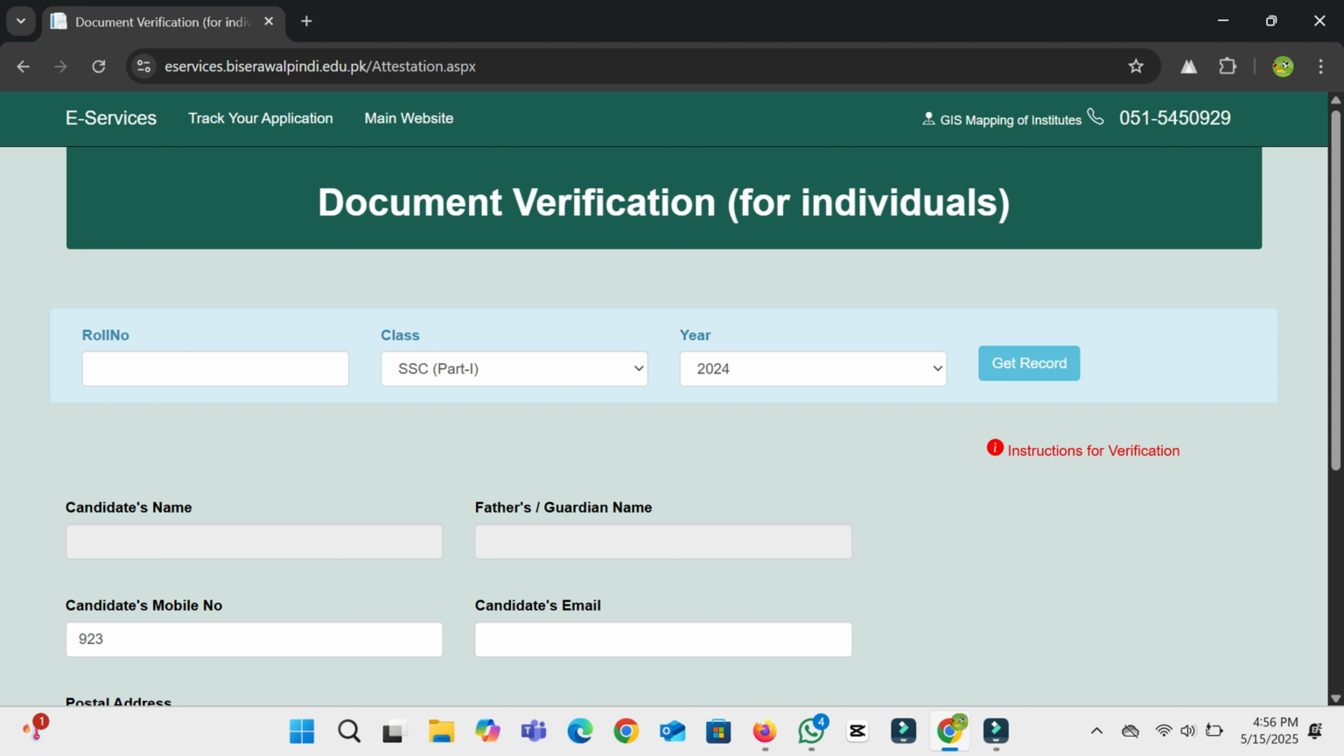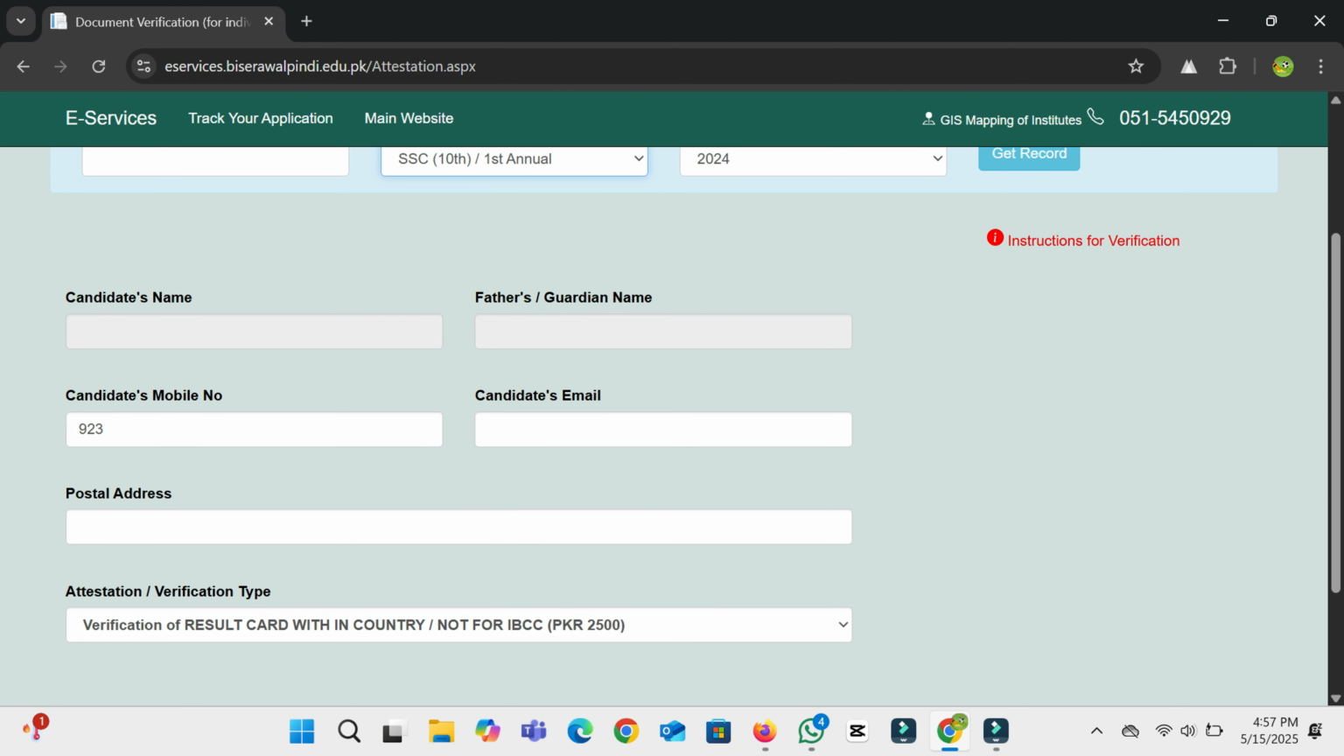So first you can enter your matric details, then intermediate details. I just click on SSC 10th annual. You can enter your roll number and the year in which you completed your matriculation, and click on get record. It will automatically fetch your record.